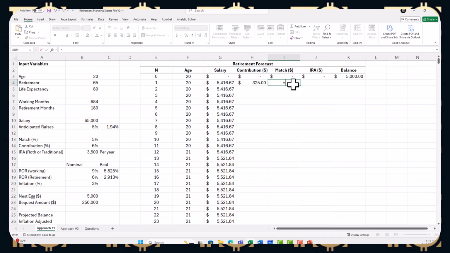We'll go ahead and calculate the match in a similar fashion. We'll take the match rate of 5%. We'll lock that number. We'll then multiply it by the salary. Hit enter. Don't lock that salary.